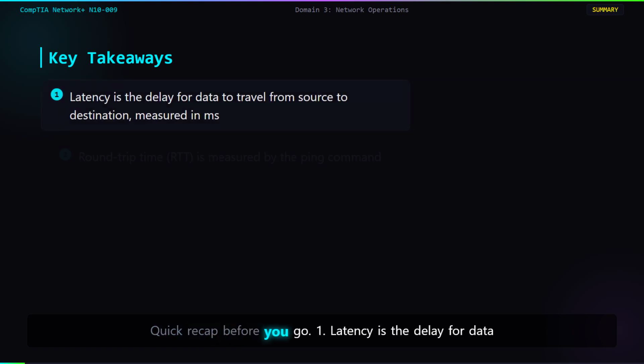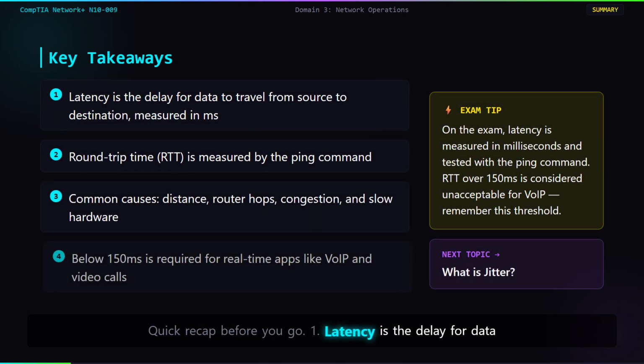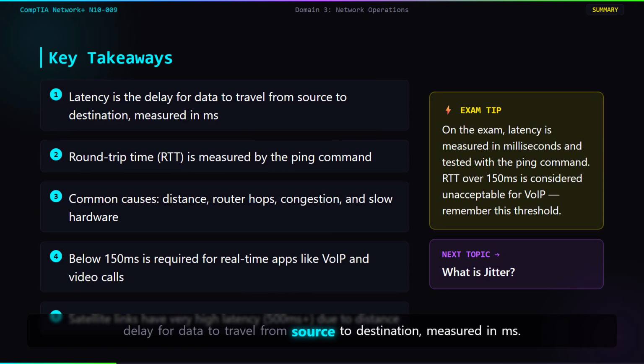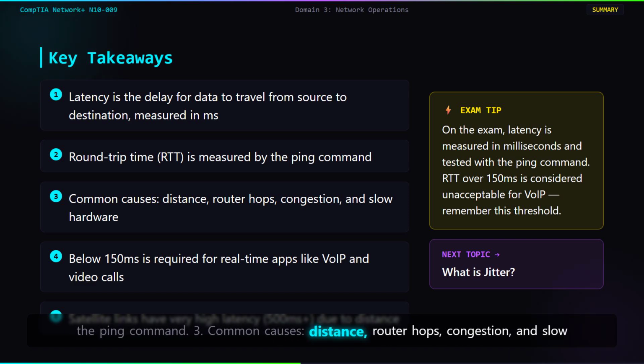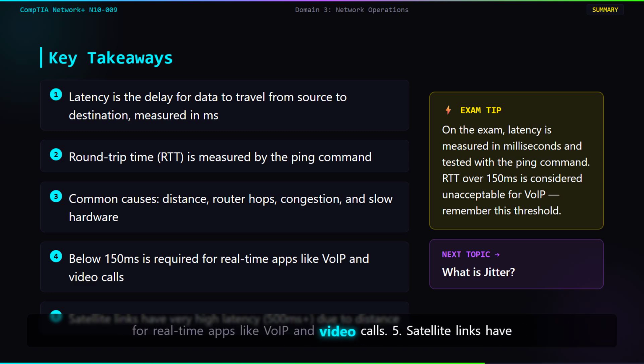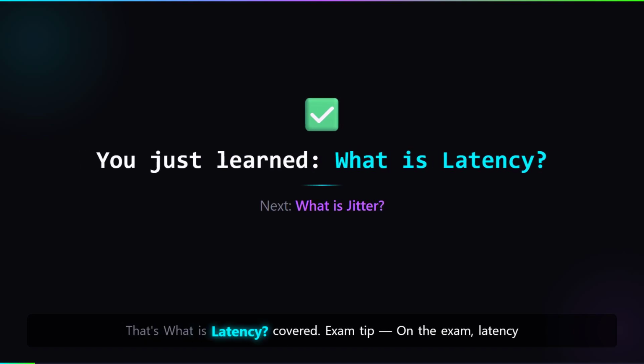Quick recap before you go. 1. Latency is the delay for data to travel from source to destination, measured in ms. 2. Round-trip time, RTT, is measured by the ping command. 3. Common causes, distance, router hops, congestion, and slow hardware. 4. Below 150 ms is required for real-time apps like VoIP and video calls. 5. Satellite links have very high latency, 500 ms plus, due to distance. That's what is latency covered.